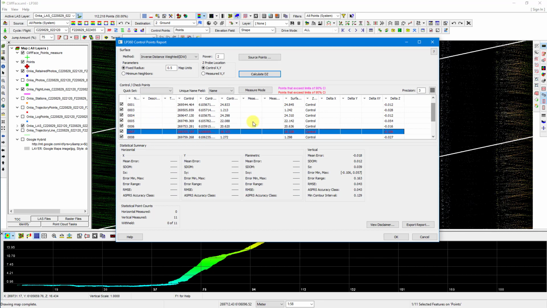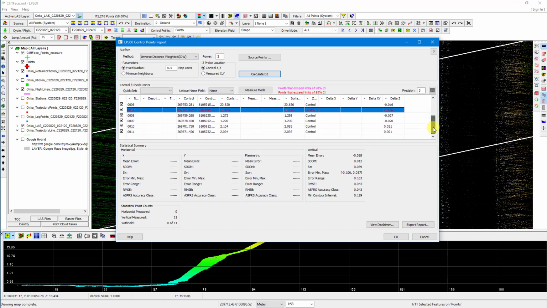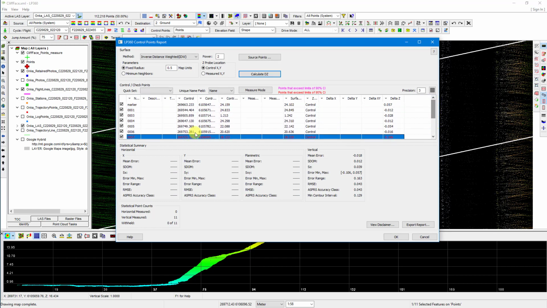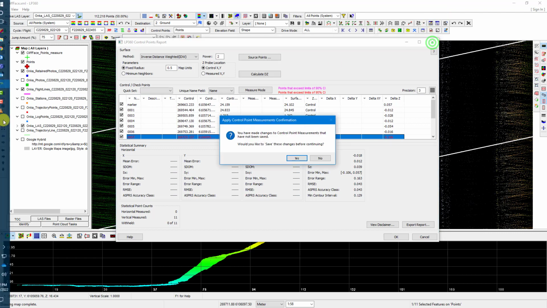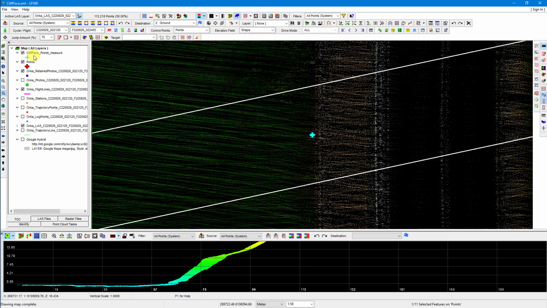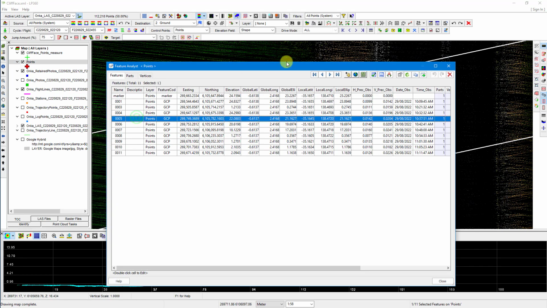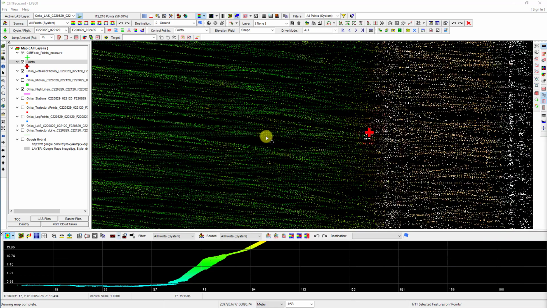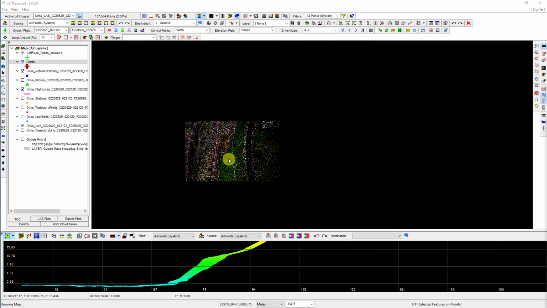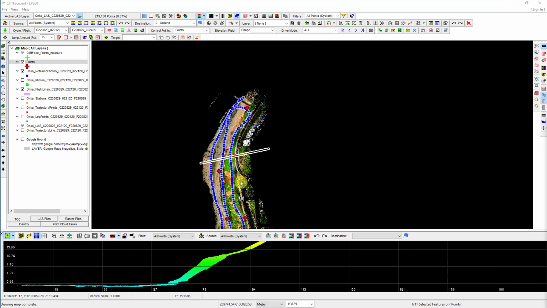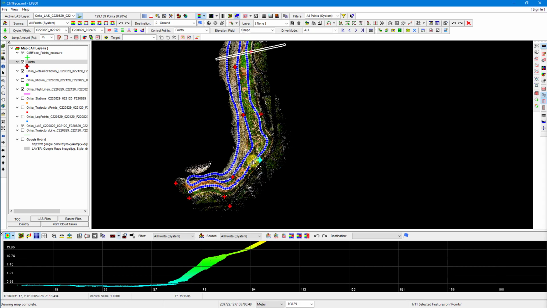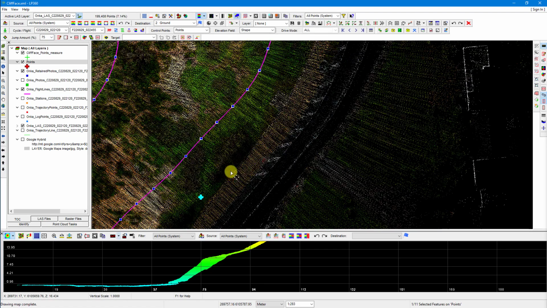So we've got another one here, control point 5, is 5 centimetres. That's still within our tolerance, but let's have a look at that one as well. So that's point number 5. Yes, let's save that. You've noticed it's created a measure points here. So point number 5, where are you? So that's up here.